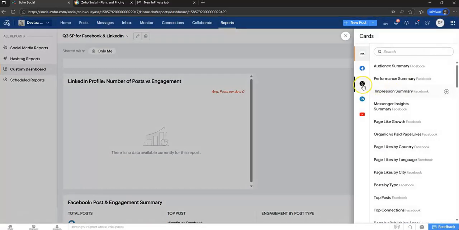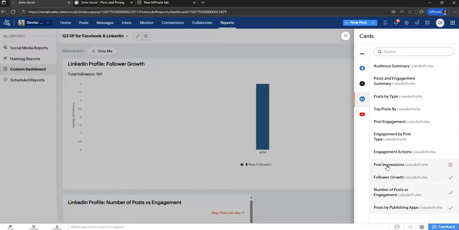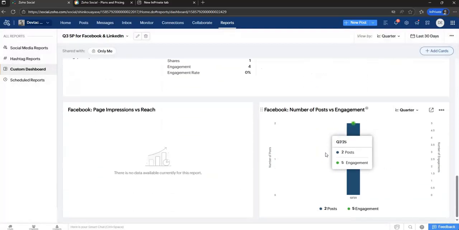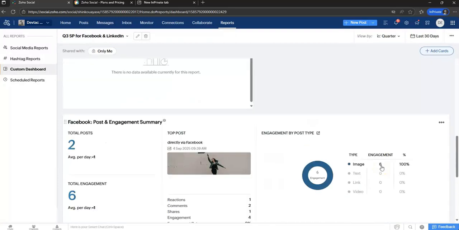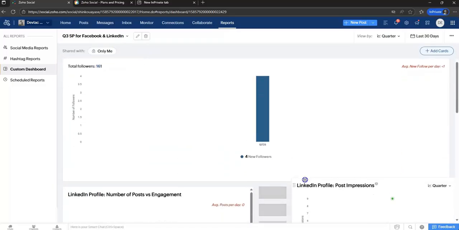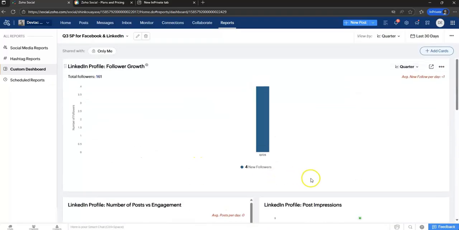Okay, let's add another card. LinkedIn. Then instead, I would like to see my post impressions. I'll add this below here so that it would be aligned. So there you have it. We have now created a customized dashboard with the reports I would like to see, which includes Facebook and LinkedIn data.